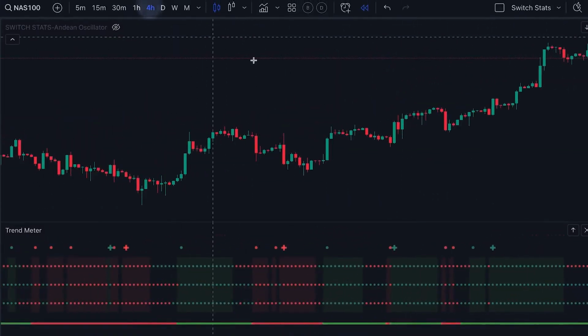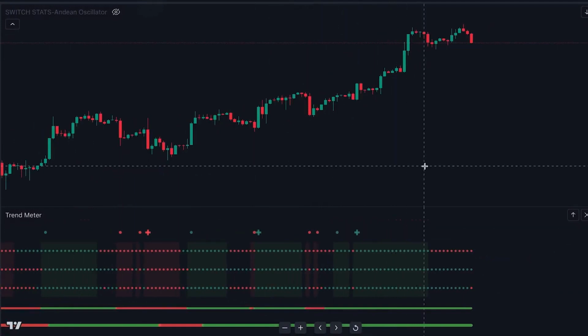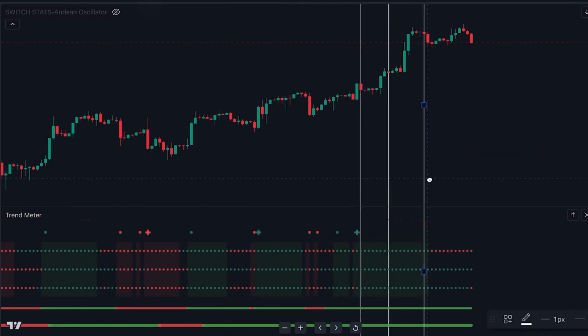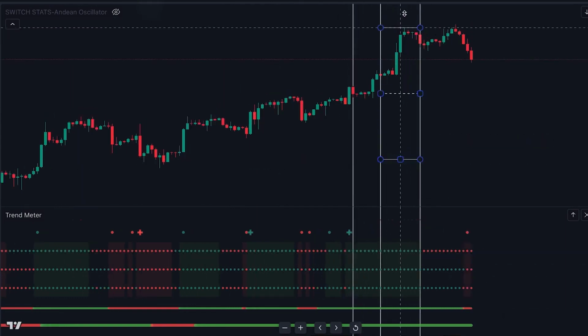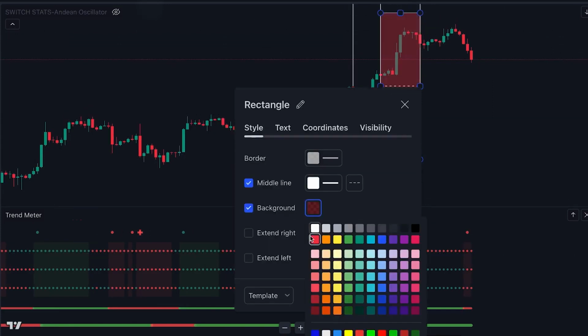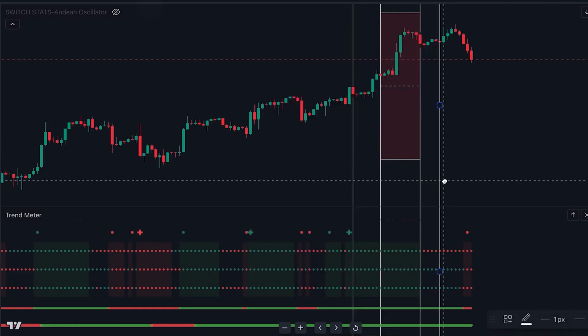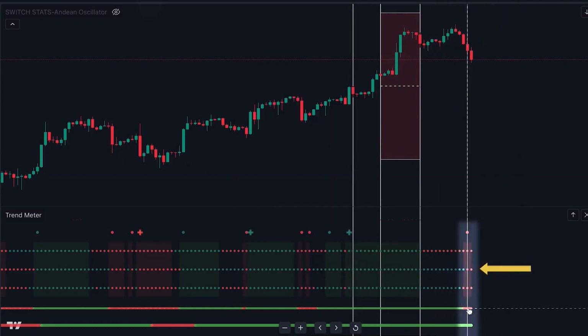First, you would go to the 4-hour time frame and you want to use the trend meter to identify areas of strong bullish trend. So we want to identify a plus symbol and mark that area. Next, we want to mark when the market becomes overbought, and we want to mark this area in red. And finally, we want to identify when the strong bullish trend ended, and this will be whenever all indicators are no longer aligned.